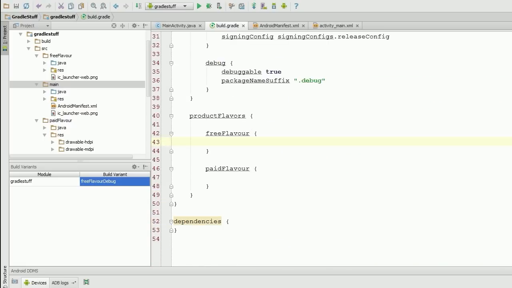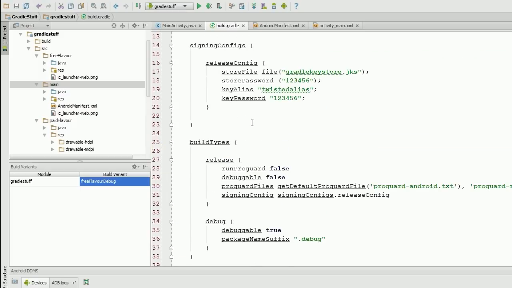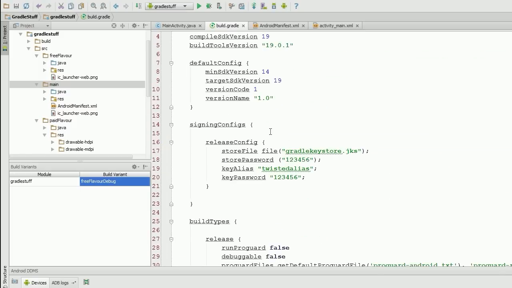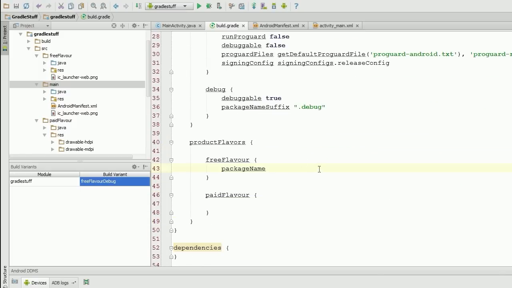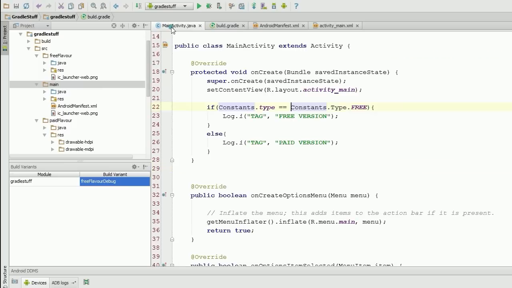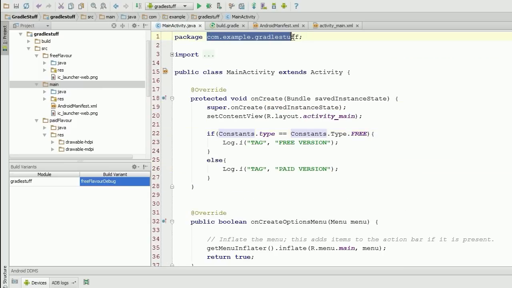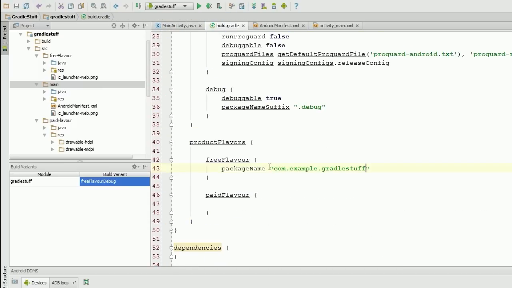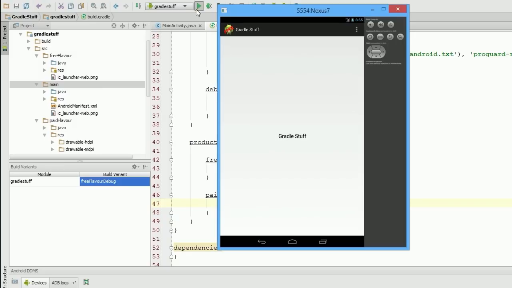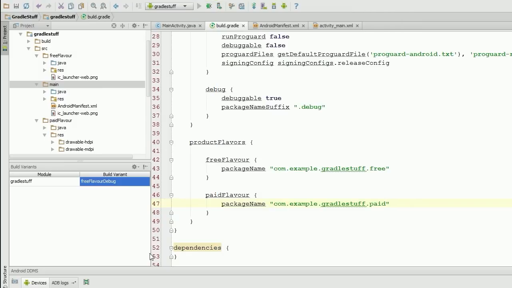So what we can do with these flavors is we can actually tell the package name to be different. So if we change the package name, and it's very similar to our package name suffix before in our release types, but we can change the package name to whatever we like. So let's go up to our package up here in our main activity to copy it. .free, and then we're going to run one for .paid. Okay, now let's run this. So let's run our free flavor.